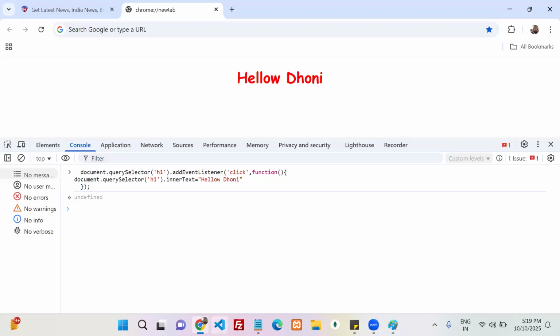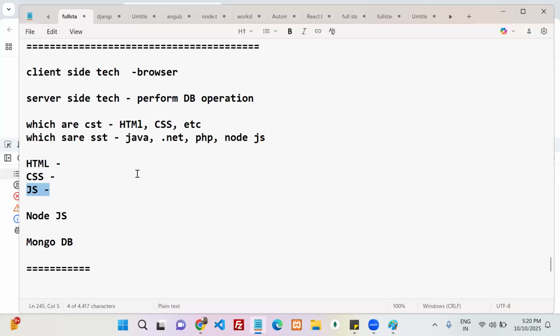Now you can say React. Why we go for React? See, React is a library on top of JavaScript. Whatever we do with JavaScript, the same thing we can do with React. We'll see that at the time of the React discussion. For now, just hold it. Is everyone okay so far?